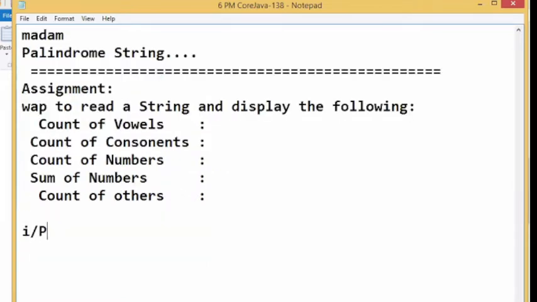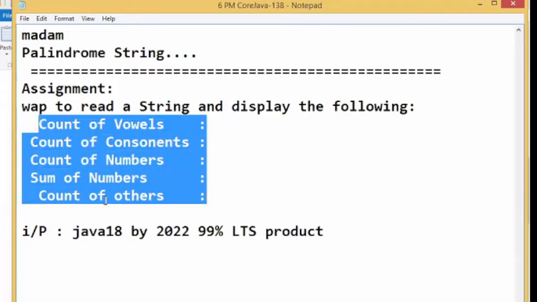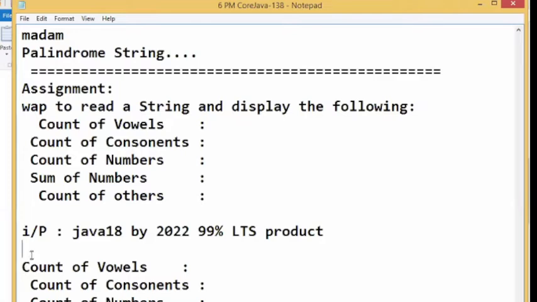So input: Java 18 by 2022, 99% LTS product, roughly. One string we are entering because some numbers are there, some symbols are there, and so on. From this, the output. How will the output be there?